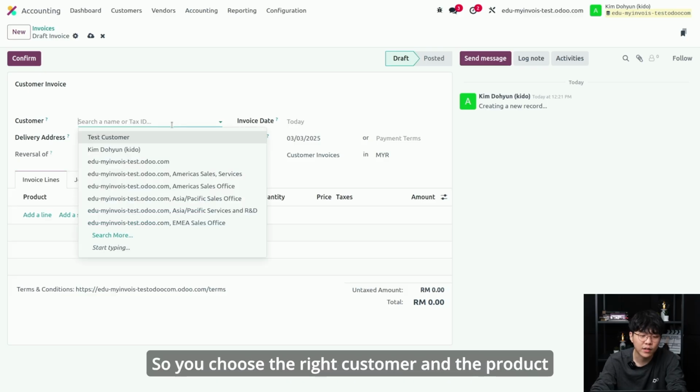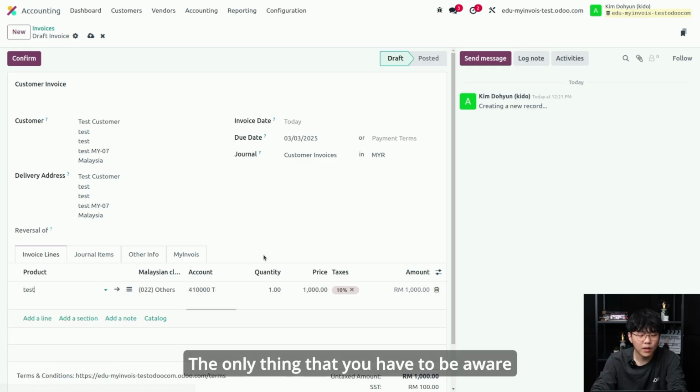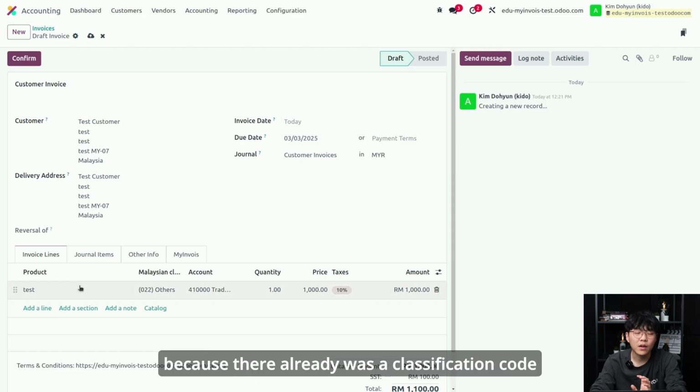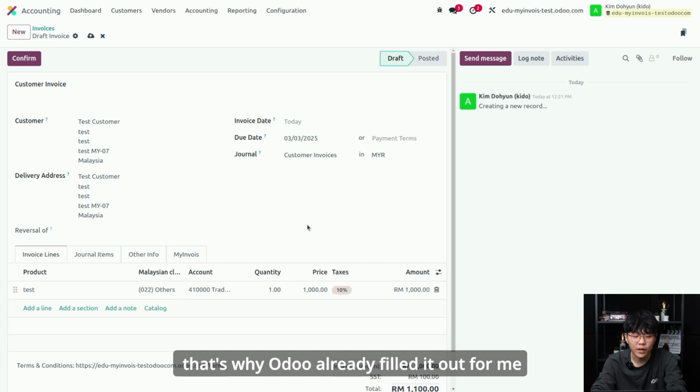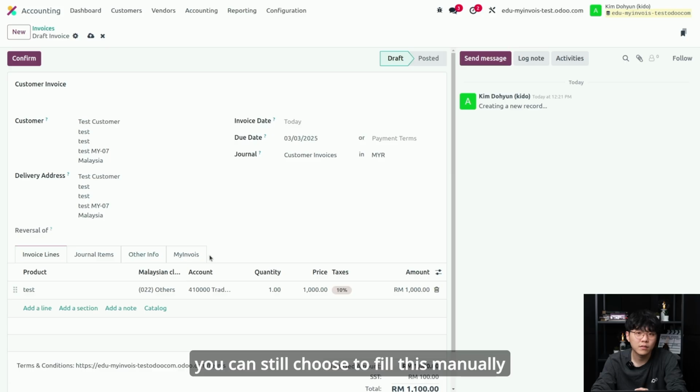So you choose the right customer and the product. The only thing that you have to be aware of is to choose a customer that you already filled in their TIN number and the identification documents and information, because otherwise it will not be considered valid for sending. And then for the product, because there already was a classification code that I put as a default value on the product, that's why Odoo already filled it out for me. But in case this is not filled, you can still choose to fill this manually, and it's something optional.